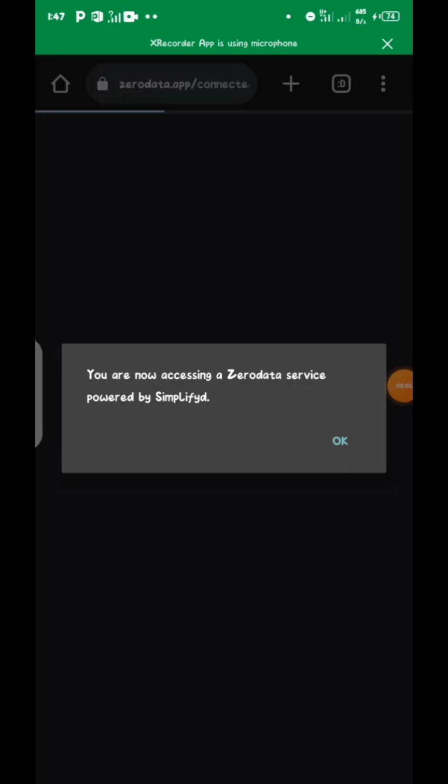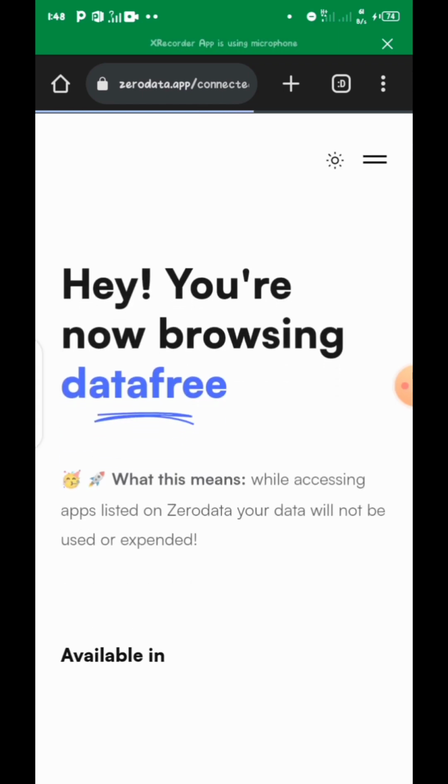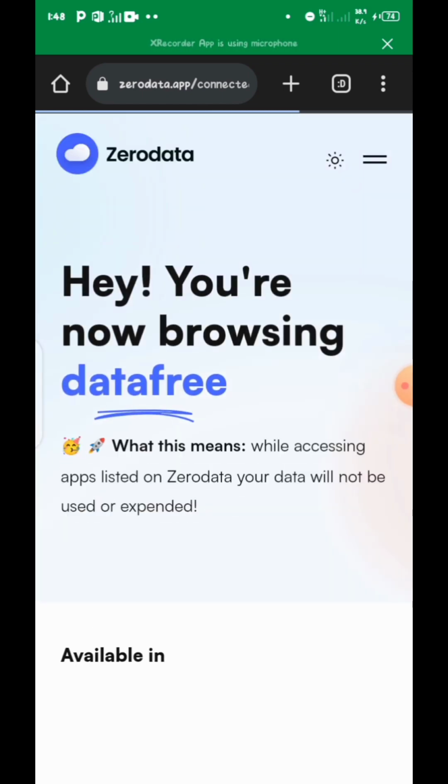So guys, as you can see right now, this is my MTN, and it says you are now accessing a zero data service powered by Simplified. I'll click on OK, and it's going to load up. Like right now, I have nothing on my MTN. I have zero data on my MTN. I only use Glo. I only have data on my Glo. That was what I was using before. Now I've already switched down to MTN.